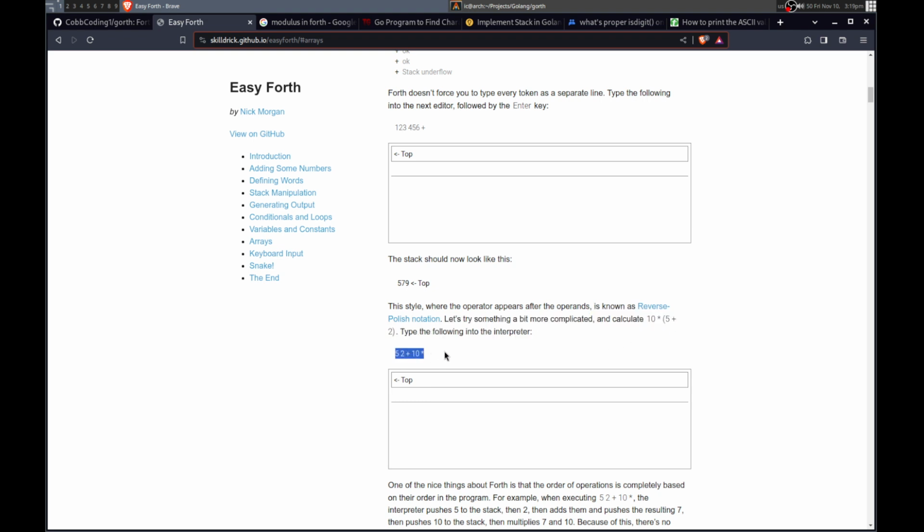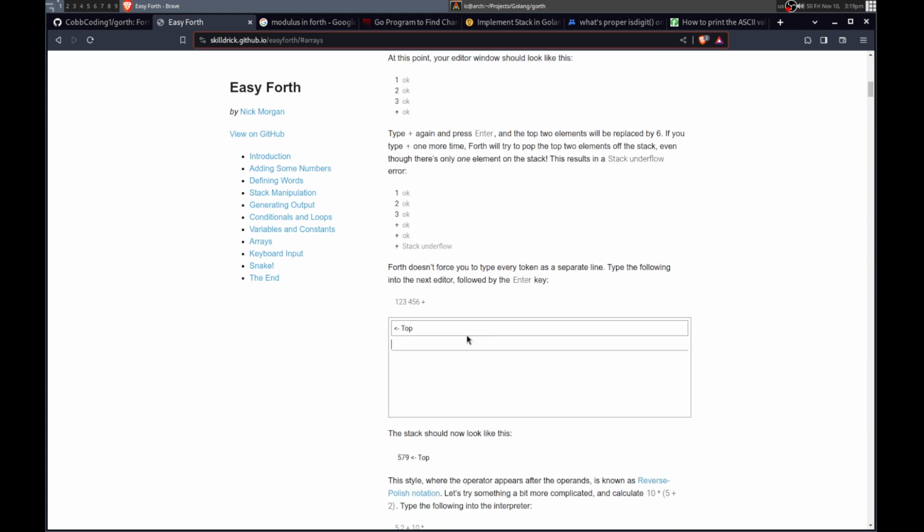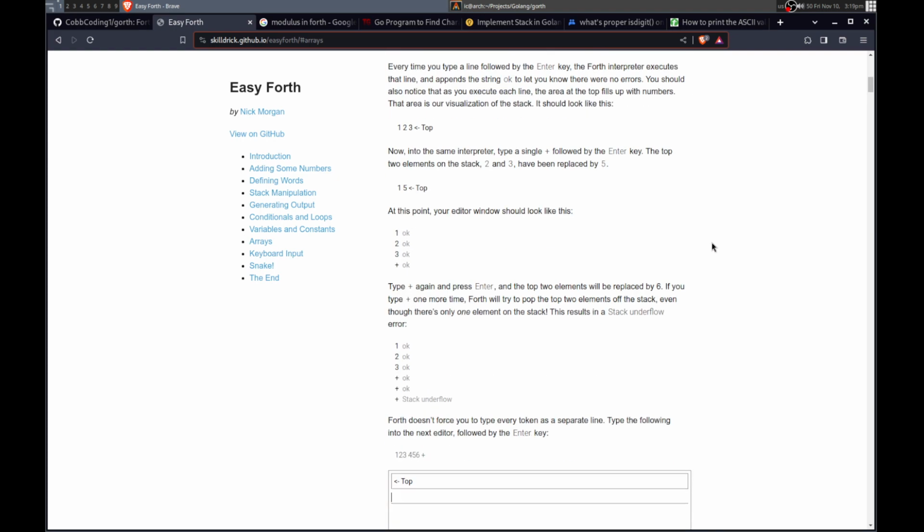Yeah, so that is how you calculate that. So there's no brackets for order of operations. Okay. So yeah, I think we implemented all this stuff.